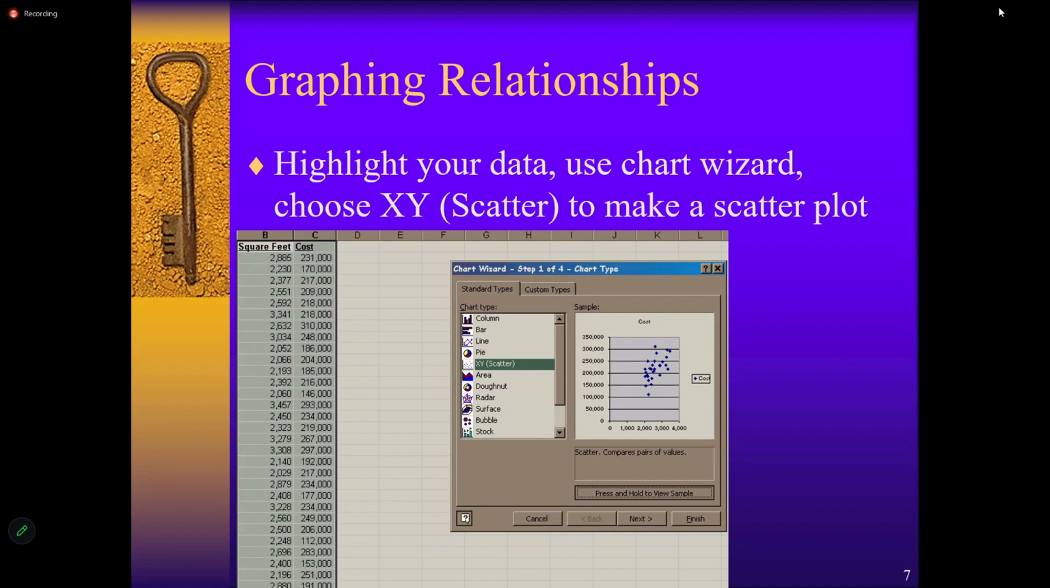Based on the graph, Doc, clearly upward ang trend or upward ang direction ng data. So I can say there is a positive but not so strong, maybe a moderate or a fair relationship between the square feet and the cost. Yeah, that's good. Very good.